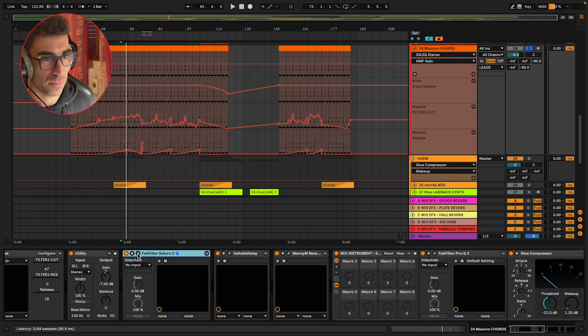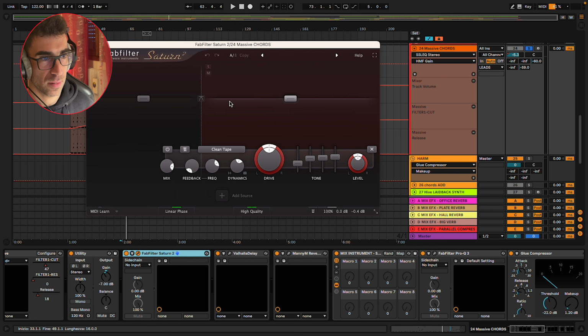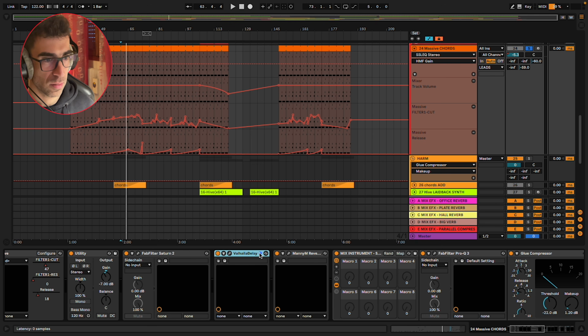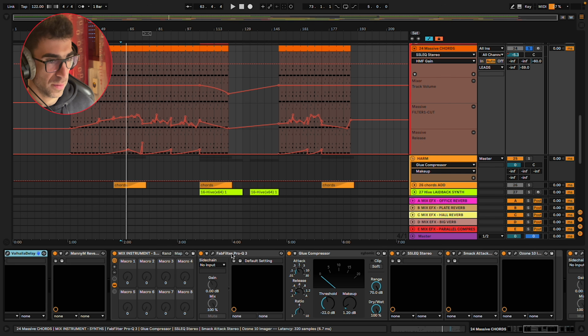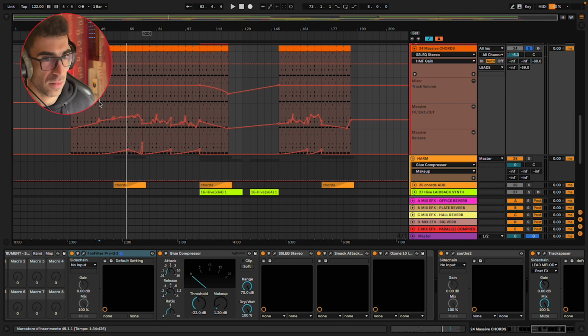We used Saturn once again, same concept, just adding grit and presence, delay, reverb, EQ, compression. In this case, the compression is quite hard because the filter is closing and opening a lot. So we didn't want too much volume difference between the parts in which the filter is open compared to the part in which the filter is closed.